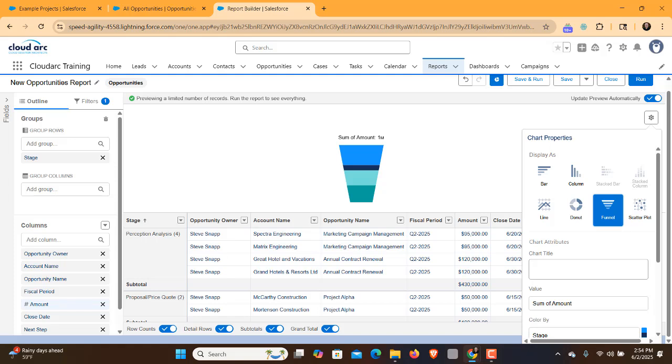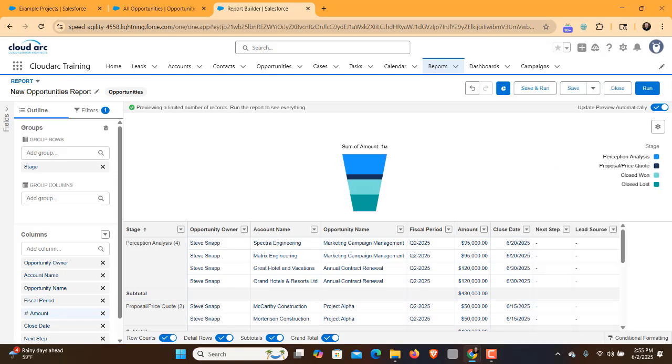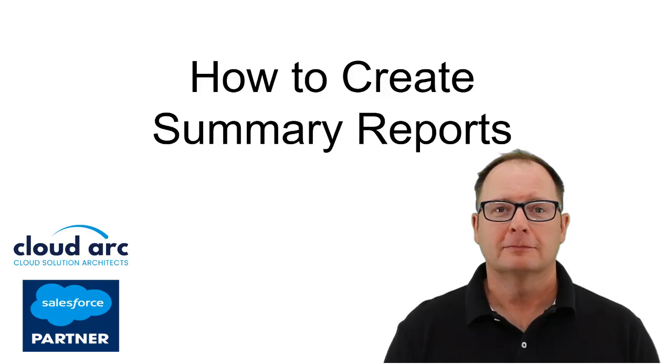But that's basically it. We have created a summary report, and it becomes a summary at a basic level when I summarize any field that's a numeric or currency field, and then when I add a stage, it's sort of summary plus, because now I have other charts available to me and other options available to me. And that's a quick overview of the summary report.